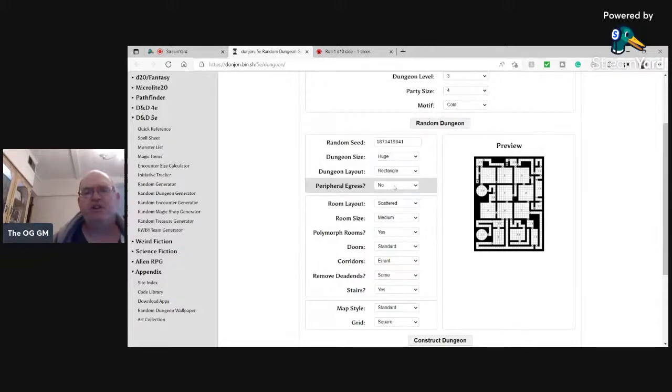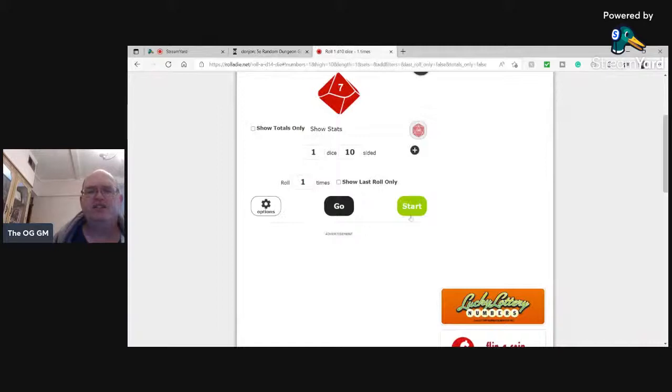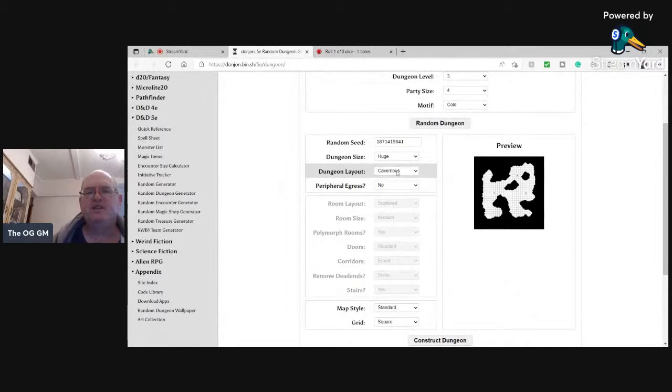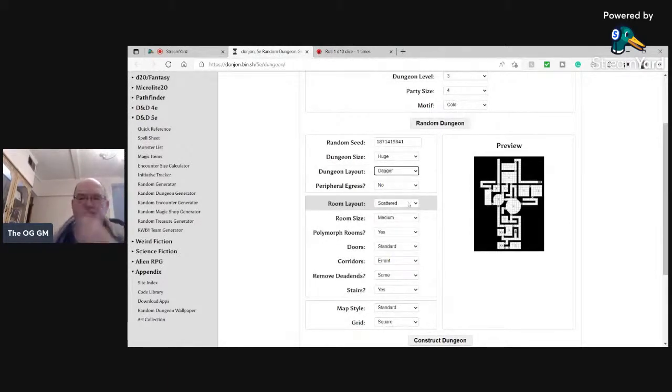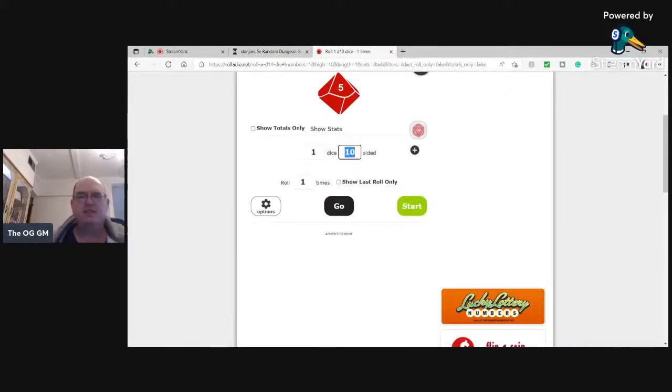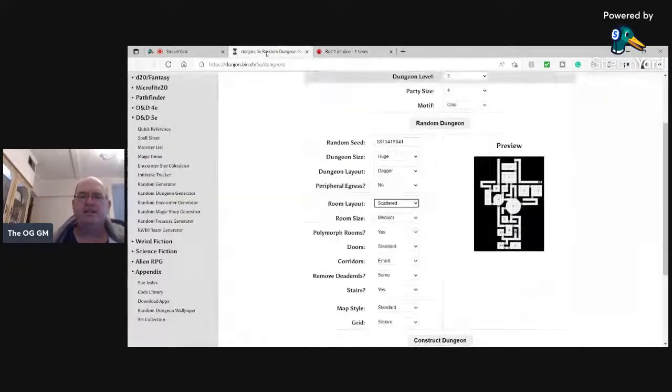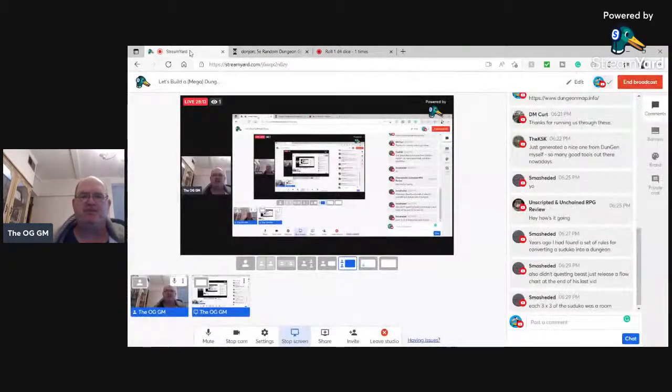Huge peripheral egresses. I don't know what that means, so we're going to ignore it. Dungeon layout, 9 choices. Roll a D9. We get 5. You get room layout: scattered, dense, somatic. Roll a D4. 1. You know, if you're going to use big words, you should explain them.